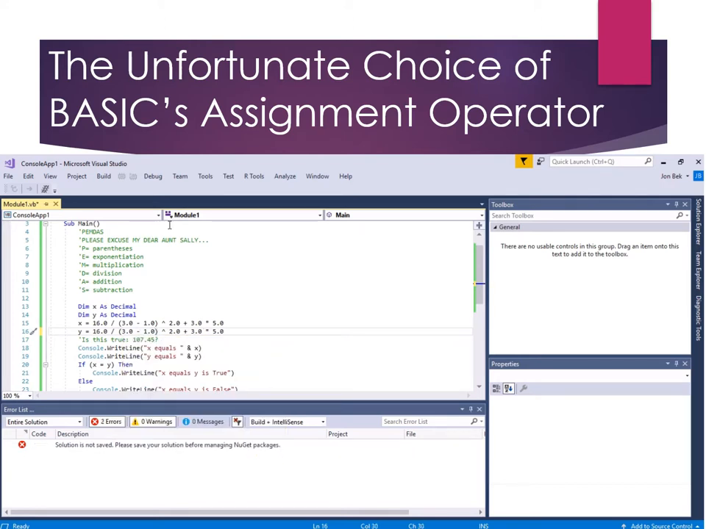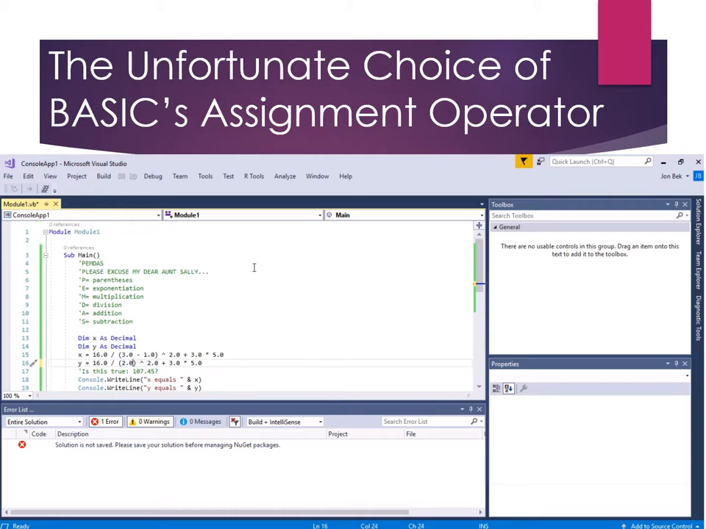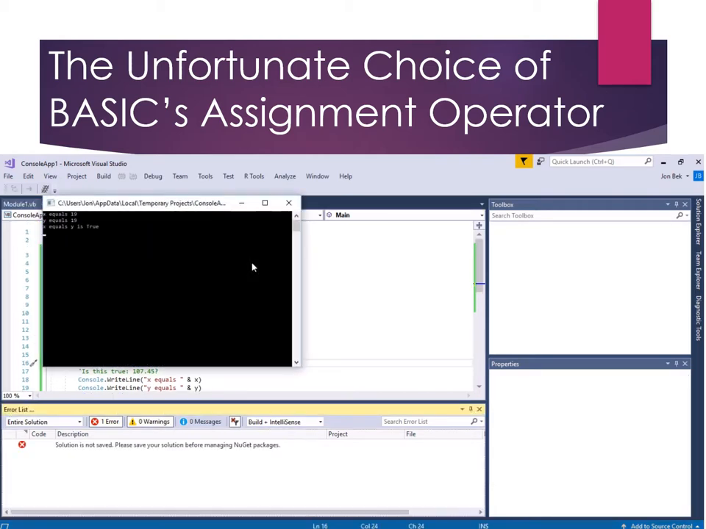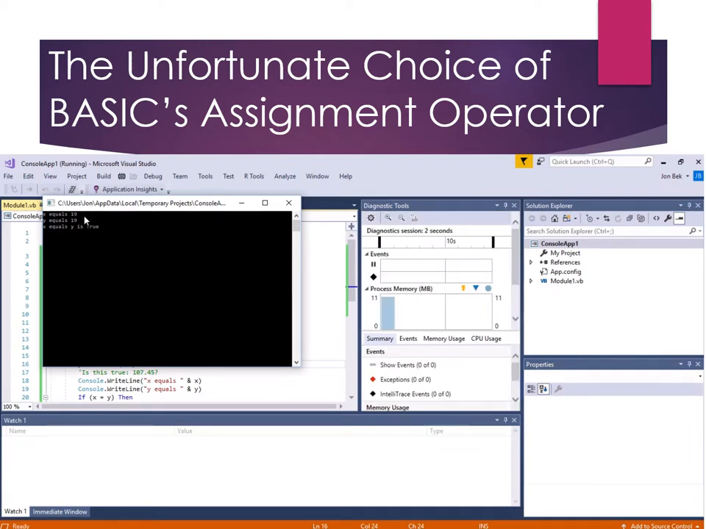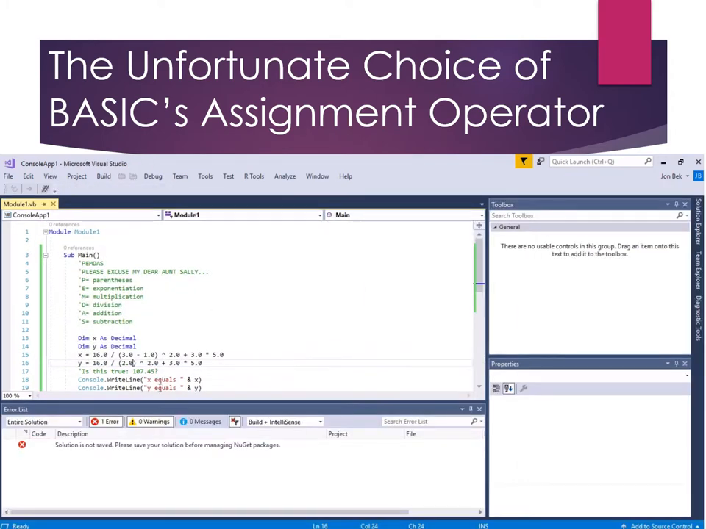So just to show that this is equivalent, 3 minus 1 is 2. And let's run that. And now 19 is 19 and x equals y is true. So we have to watch our order of operations.